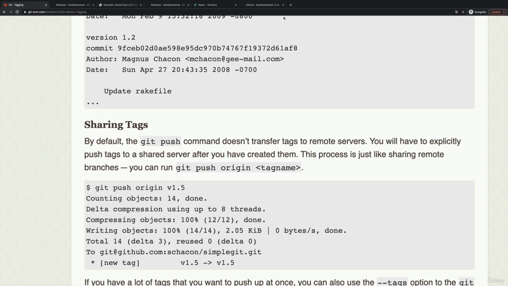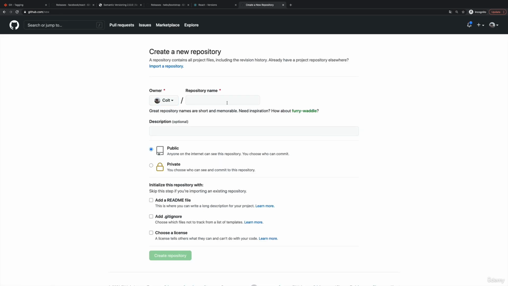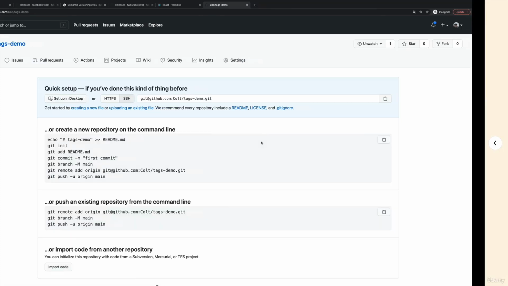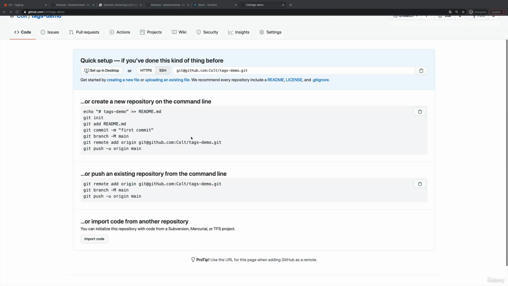So I'll demonstrate this, but the problem is right now I just cloned the React repo. I can't push anything, tags or anything at all because I don't have permission. I'm not a collaborator. So I'm going to make my own repo. I'll just call this one tags demo. Sure, I'll make it public. It doesn't matter. All I'm going to do is push up all of this here.